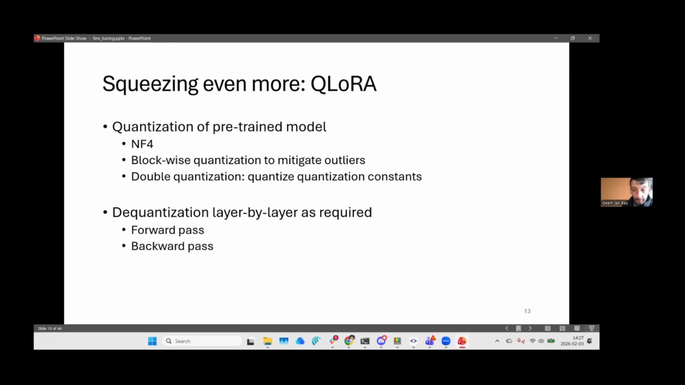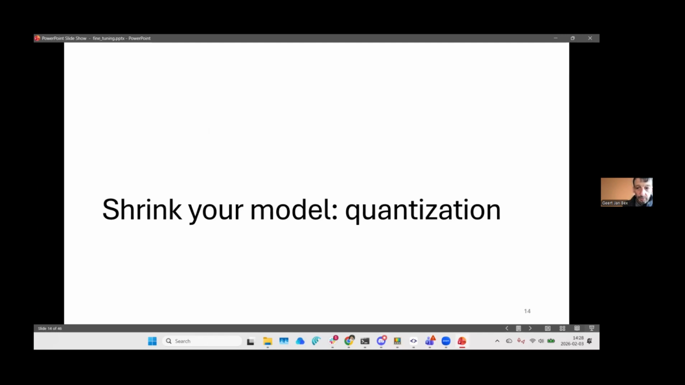So it means you have your quantized model, so view it as a compressed model if you like, and depending on which layer you are executing in the forward pass or in the backward pass, you just dequantize it layer by layer as required. That's essentially what happens, and that is something that the quantized LoRA will do for you.